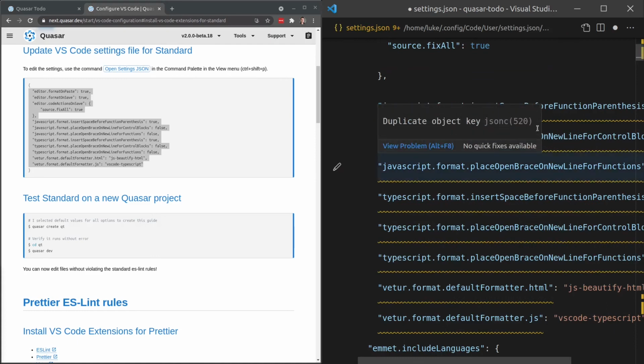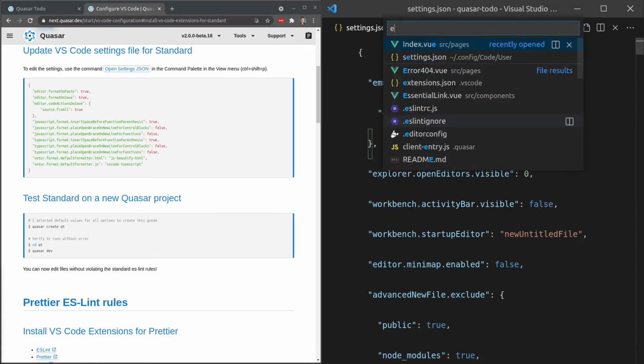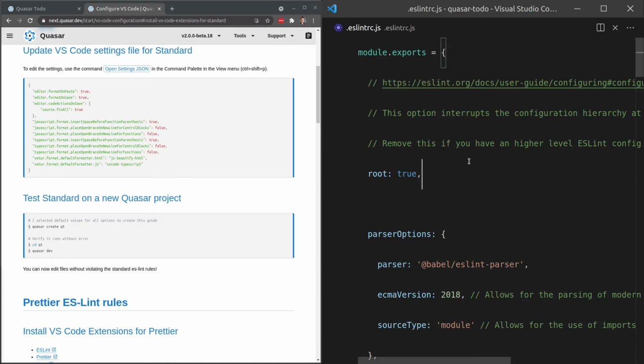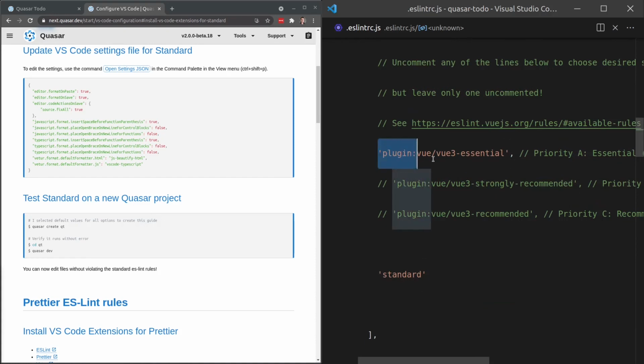Now, I'm getting all these errors because I've already done this, but that's something you'll have to do to get really nice formatting with Quasar. I'll show you it in a second when we're done here. So if we press Control-P and search ESLint, this is our ESLint file, and then we scroll down a bit here. Now, by default, we've got some very loose linting. Vue 3 Essential is very loose linting, which means it's not going to give you that much help. So I'm going to comment that out and then bring in Vue 3 Recommended.